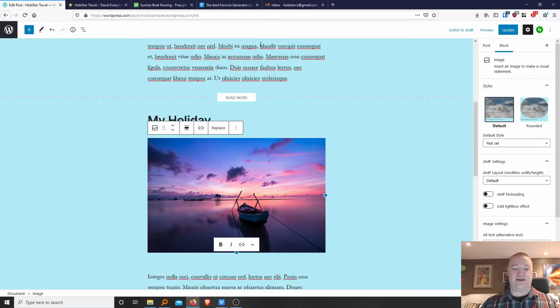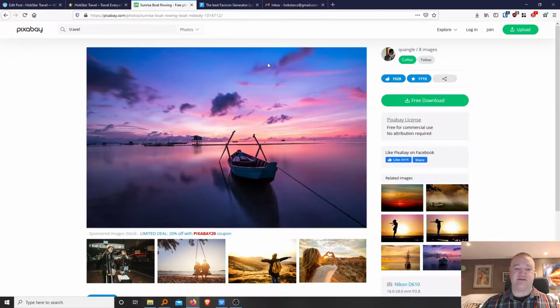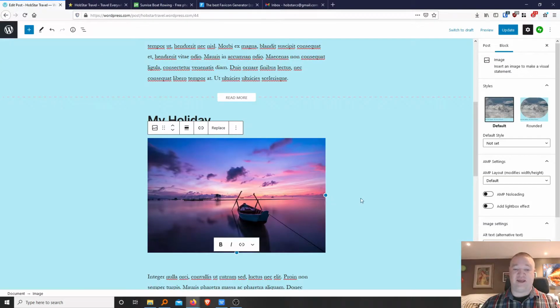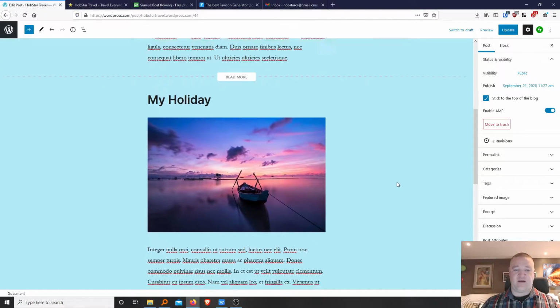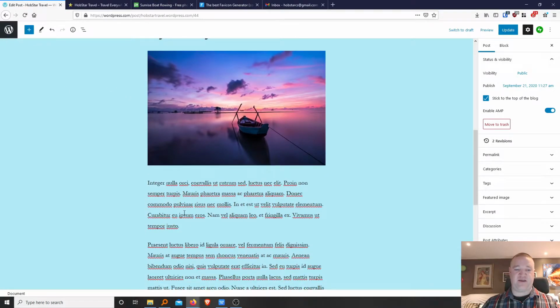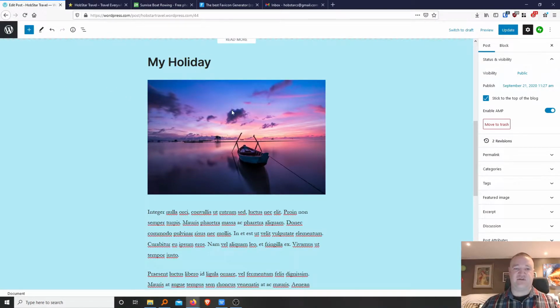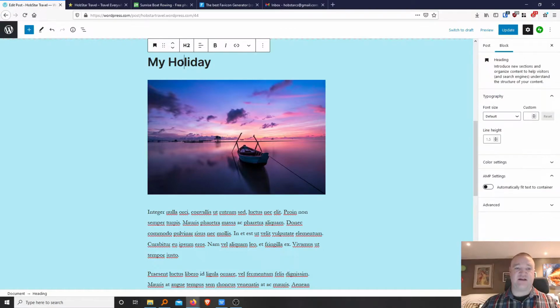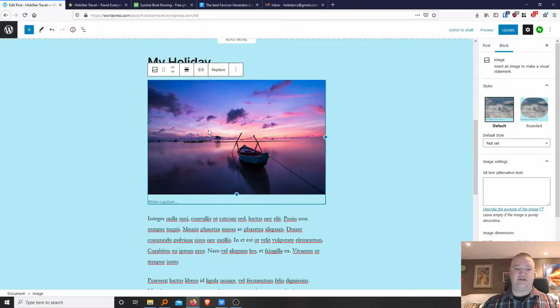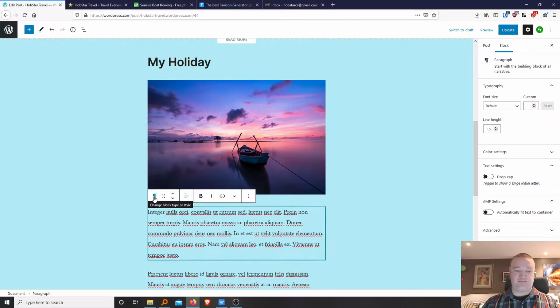The only problem with doing it this way is if this site decides to remove this image for some reason, then the link will no longer be there. My holiday. And then we have a nice boat there, and we have the text. So these three things are three separate blocks. This is a heading block. This is an image block. You can also see it changes here. And this one is a text block.